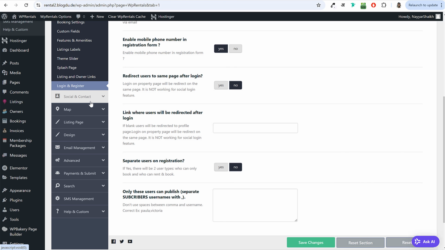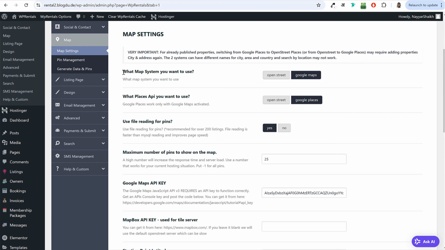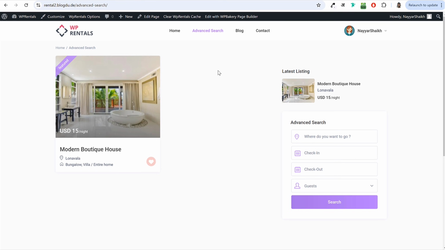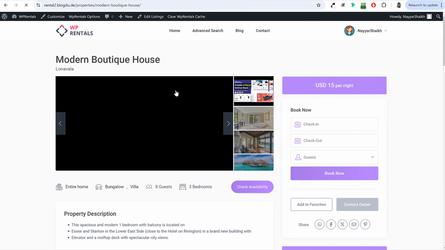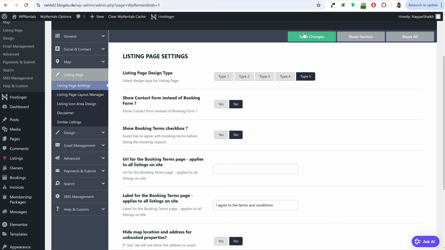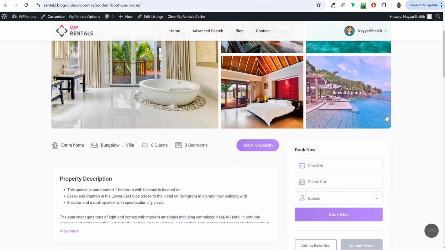Social and contact, we have seen the contact form. Now let's see the map also. We have added our map locations. We have added the Google Map API key and all. Then after that, we have listing page related settings. So this is the main one. If you open a single listing page, okay, this is how it looks. This is style 1. We have to select style 5. This is the one that I'm using in the demo website. Then for now, just click on save changes, refresh this page. And now as you can see, this is style 5.